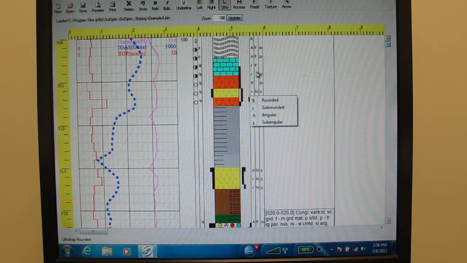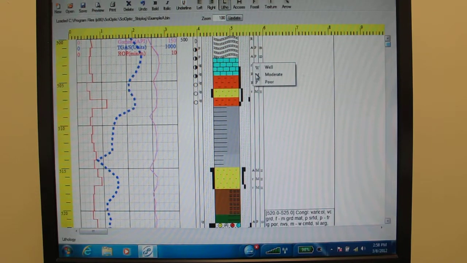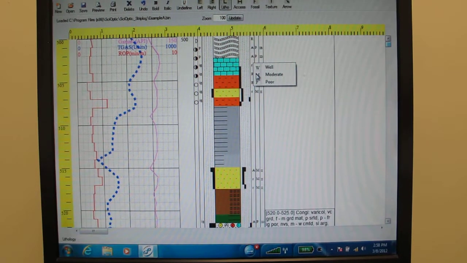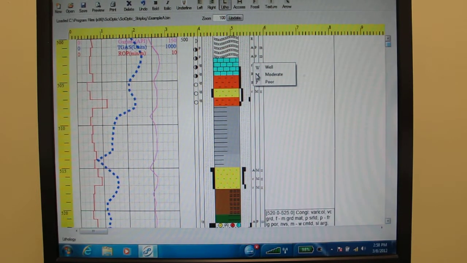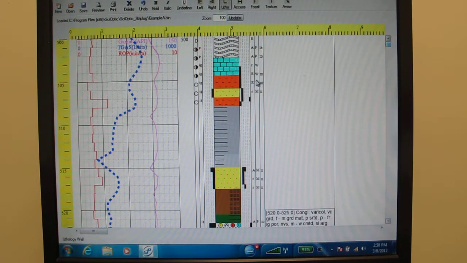And that right click is pretty much how the software runs, everything runs on that right click button, and you'll see that in many tutorials. So here will be your roundness. The next column will be your well, moderate, and poor, which will be your sorting. And again, same idea, right click and then left click to insert. Very simple. And then your last is your Snieder index.